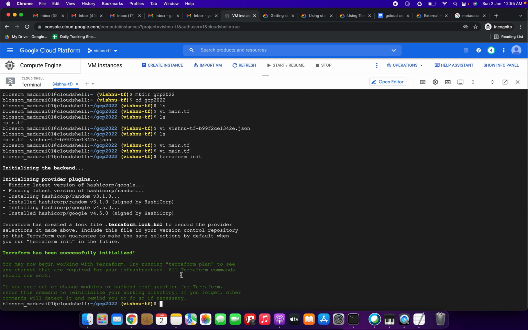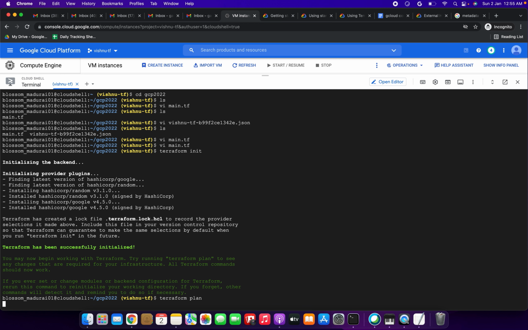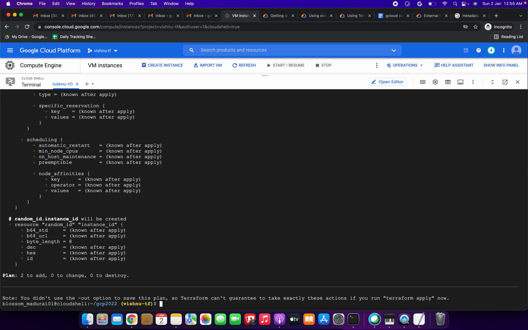So it is done. And next command is terraform plan. This command is used to create an execution plan. Terraform performs a refresh unless explicitly disabled and then determines. So now you can see plan: 1 to add, 0 to change, 0 to destroy.